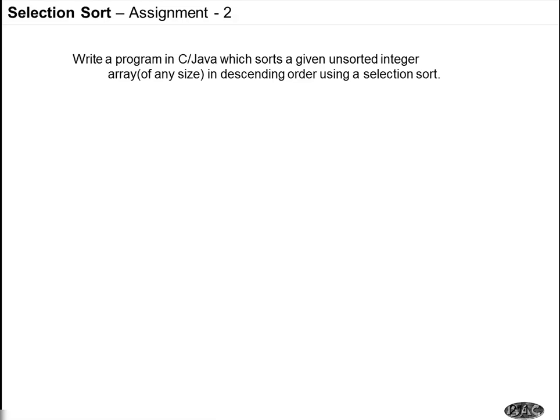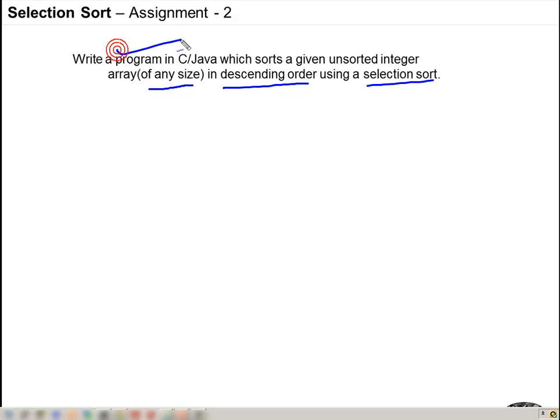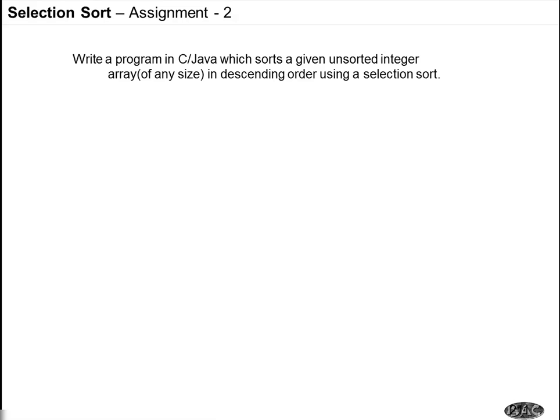Here is selection sort assignment 2. So what we will do is that you have to write a program in C or Java which sorts a given unsorted integer array of any size in descending order using a selection sort. So the important thing you have to understand is that it has to work on an array of any size, it should sort in descending order, and it should use a selection sort. So this is what you have to do as a part of assignment 2.